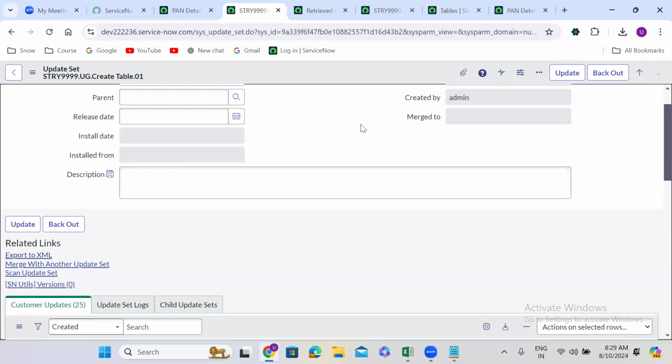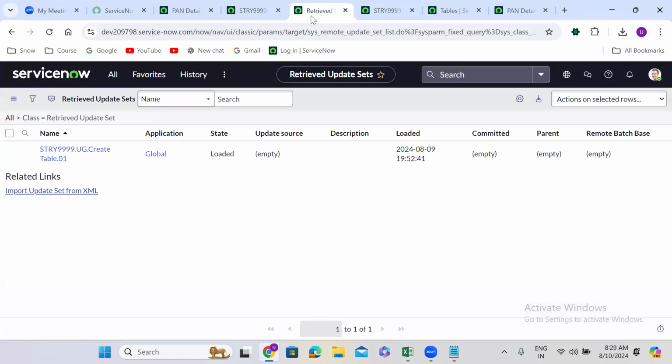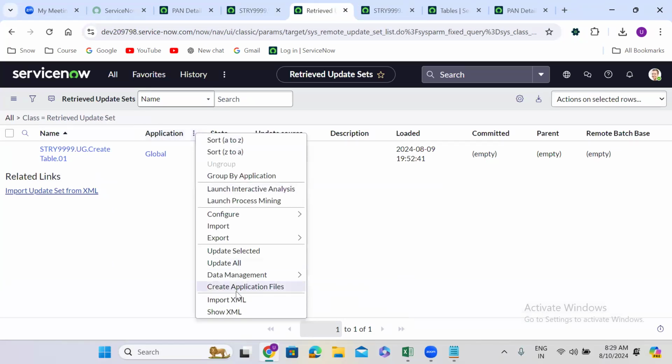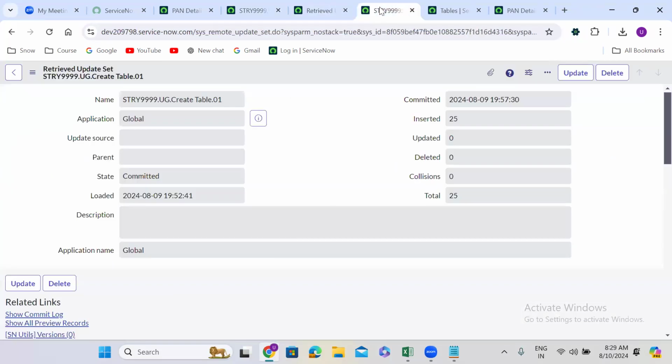So then what you will do, you will go to the target instance. This is the target instance. In this target instance, you will upload an XML. So you use import XML, you will upload the XML. When you upload the XML, first it will be in the loaded state. Then after that, you have to preview the update set. Then you have to commit the update set.